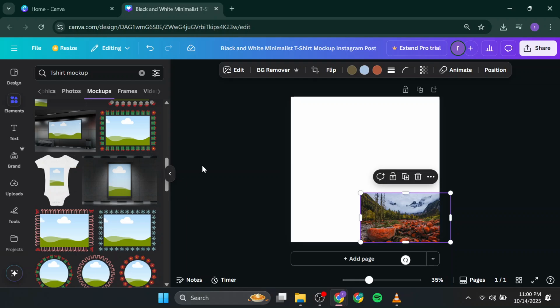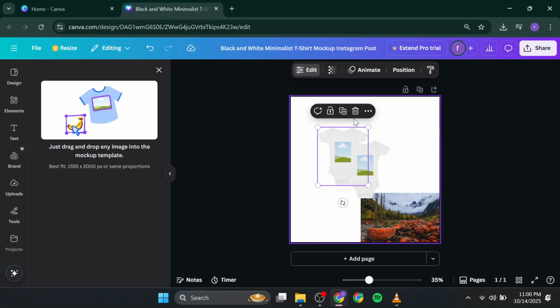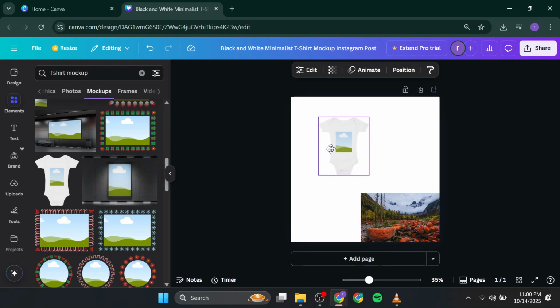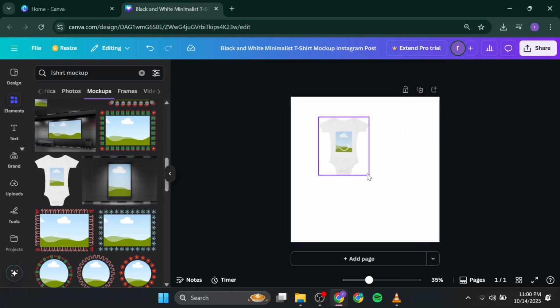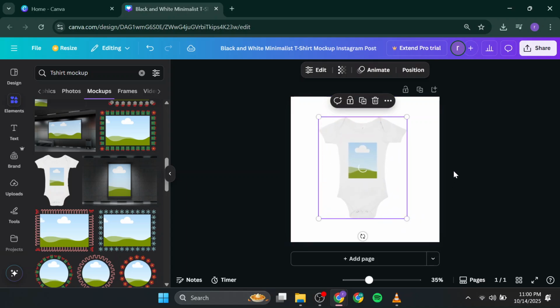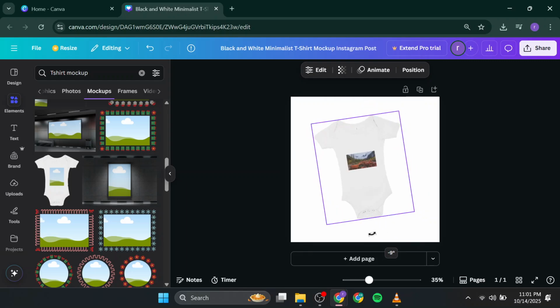You can now insert your design into the template. For most mockups, you simply drag your uploaded image over the placeholder area, and Canva will automatically fit it into the mockup frame, making it look like it's printed or displayed in real life. Take some time to fine-tune your presentation. You can resize, rotate, or adjust the positioning of both your mockup and your image until everything looks just right.